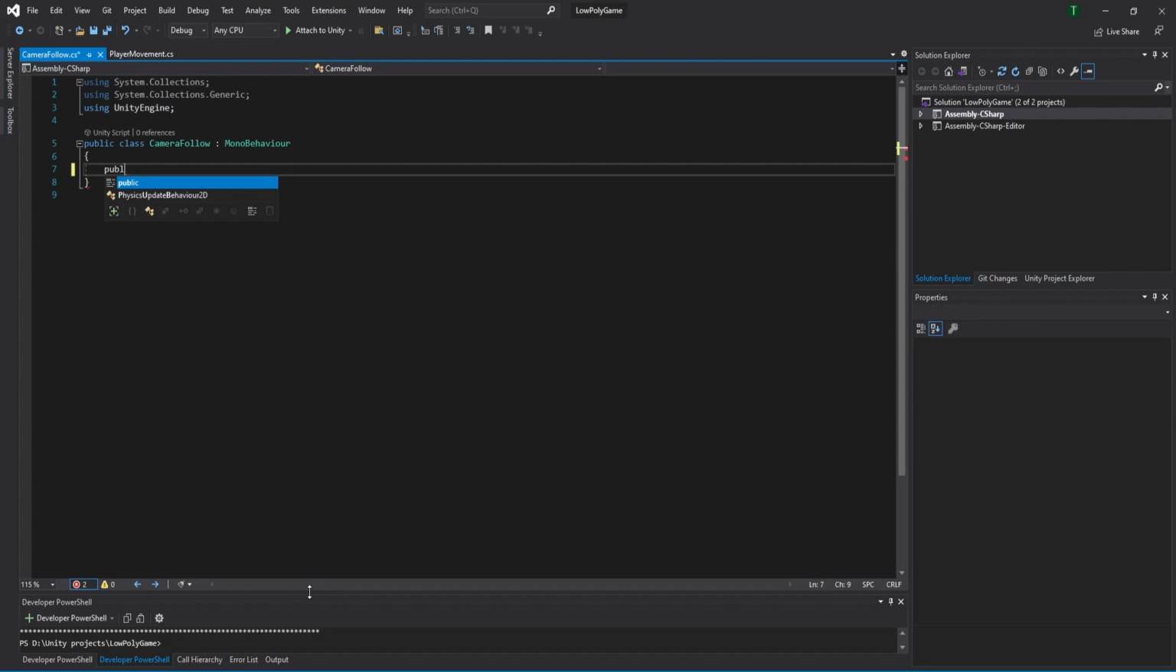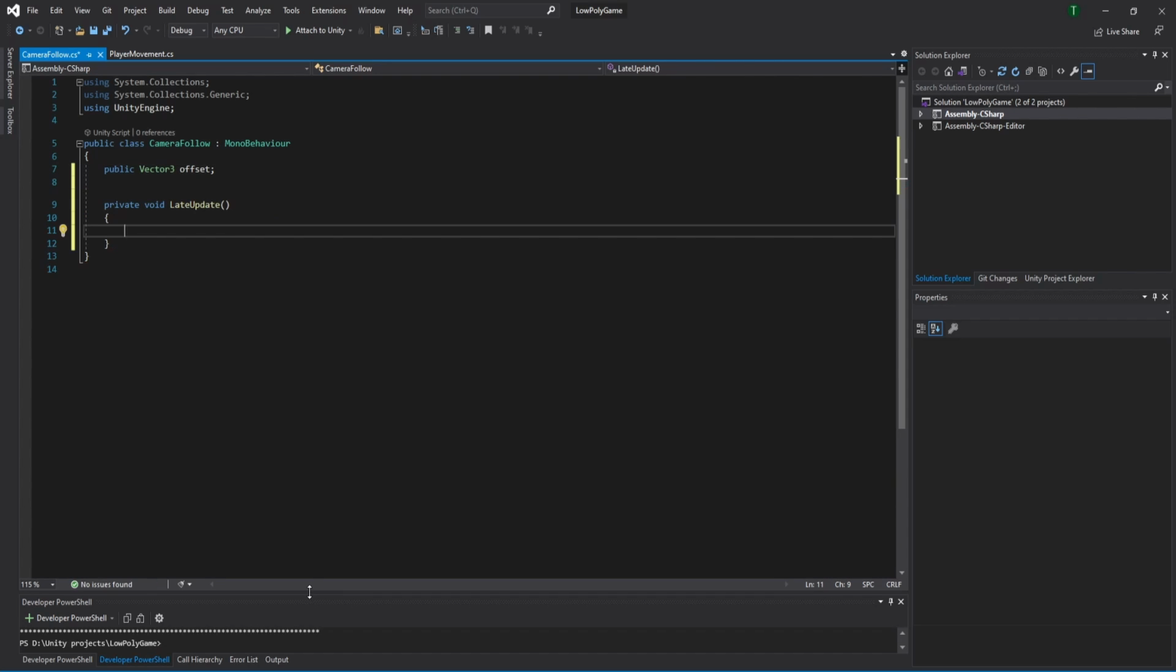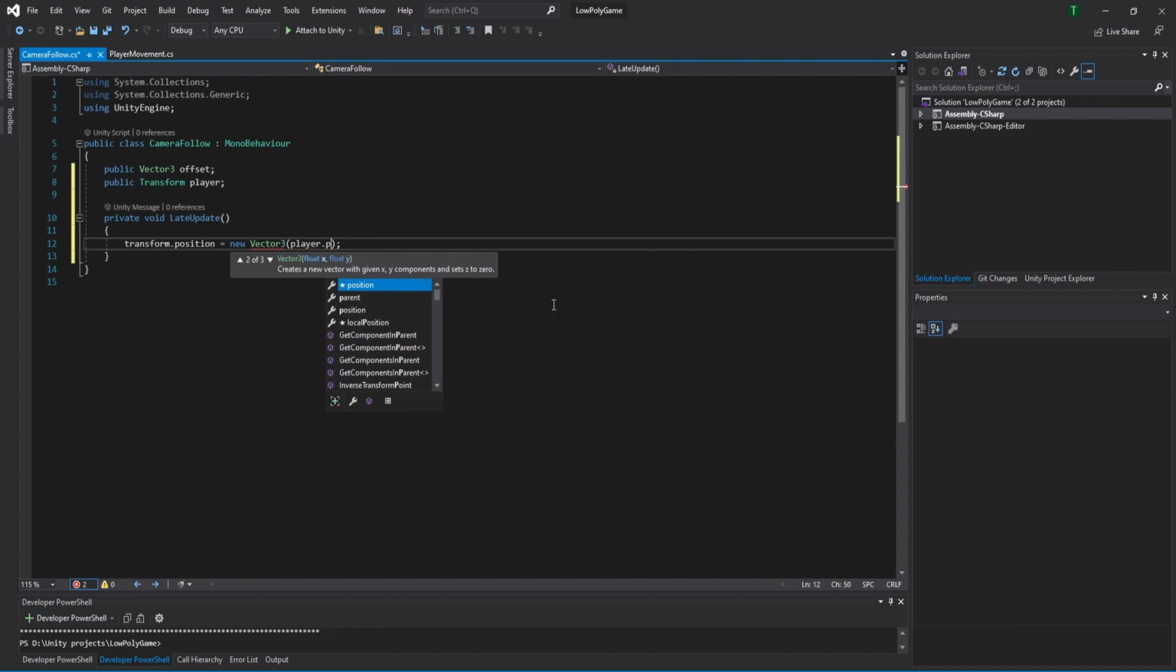In here we need a public Vector3 variable that will store our camera's offset. Then in the LateUpdate method, which executes after the Update method of our player, where we move our character, we want the camera's position to change to the new player position plus the offset that we will adjust later on. So let's add a public Transform that we will assign to our player in the inspector. And now we can set the camera's position to be equal to the player's position plus the offset of our choice.